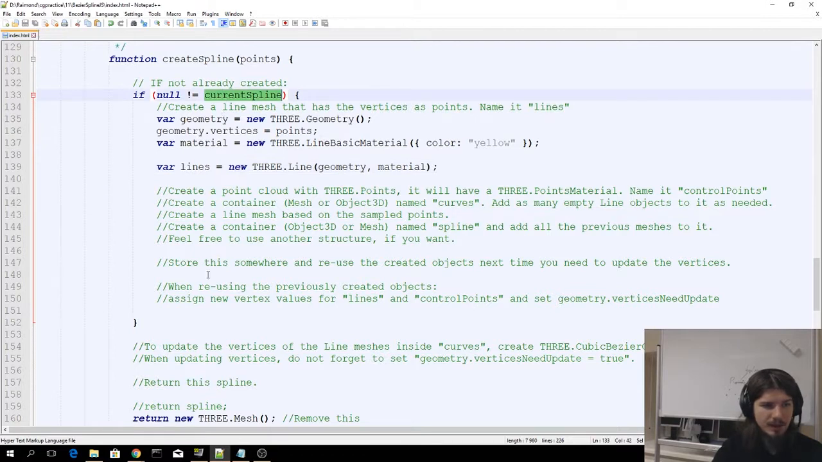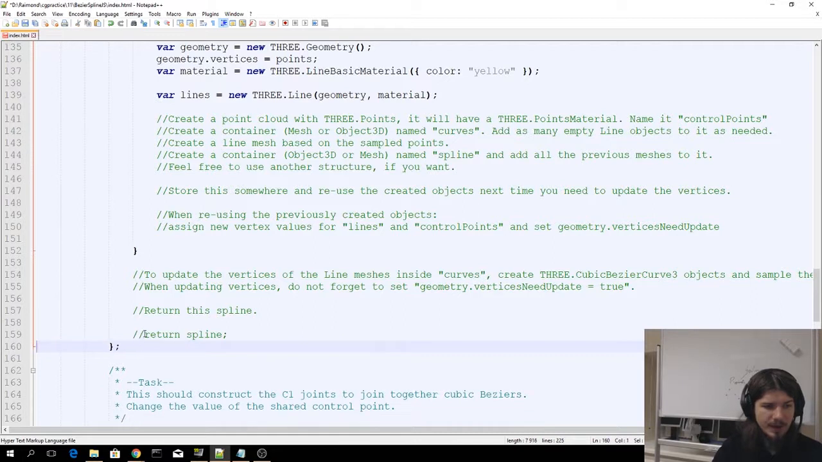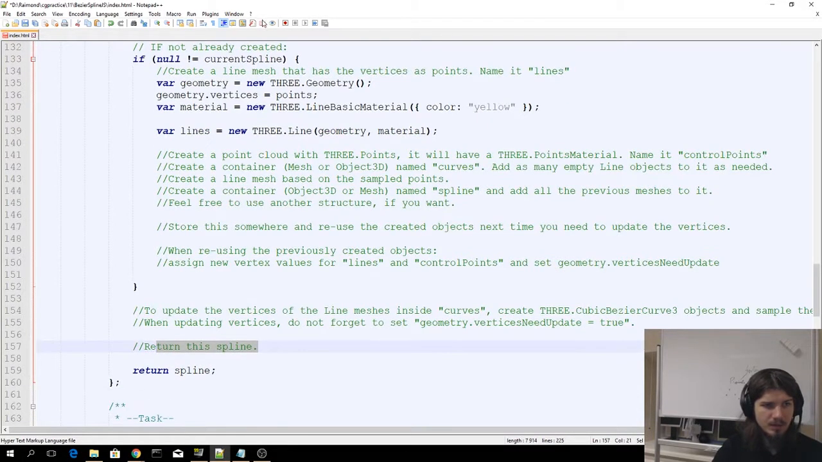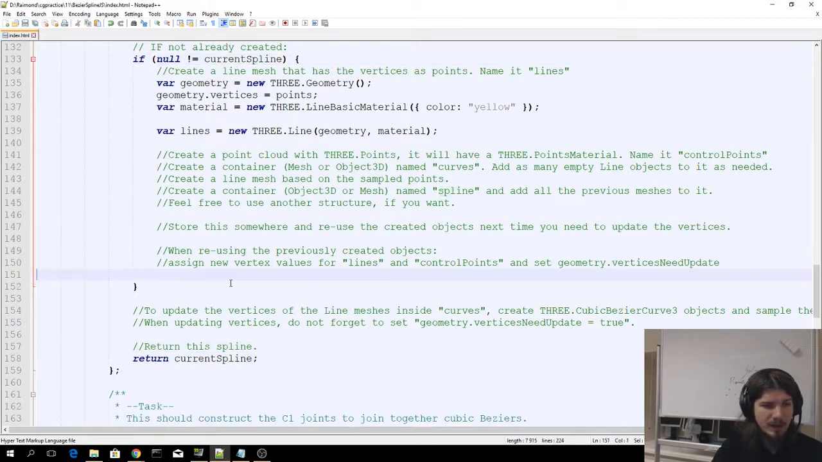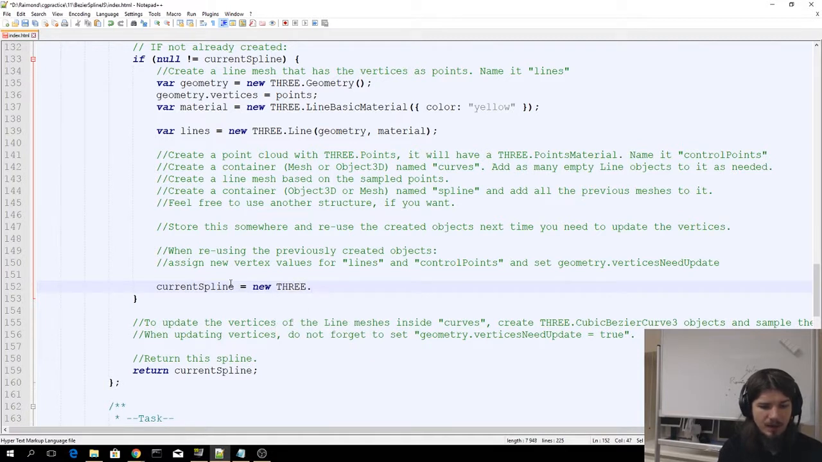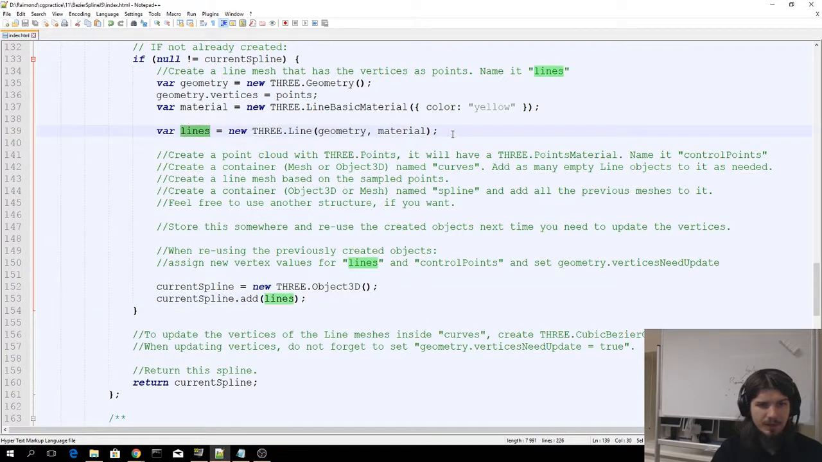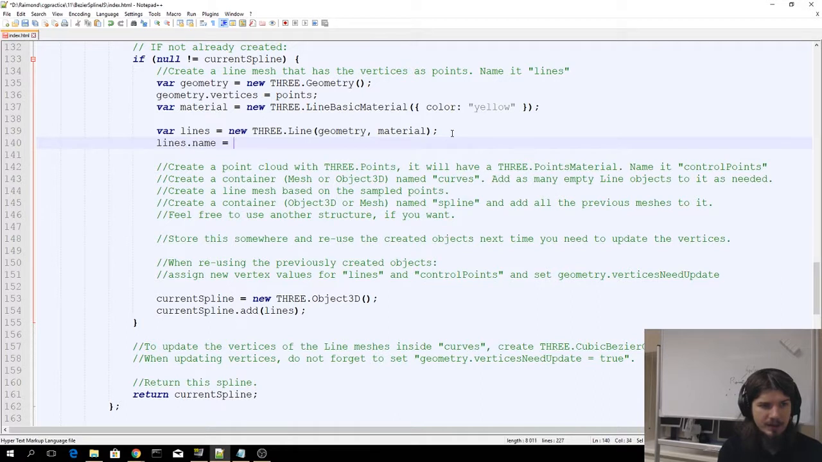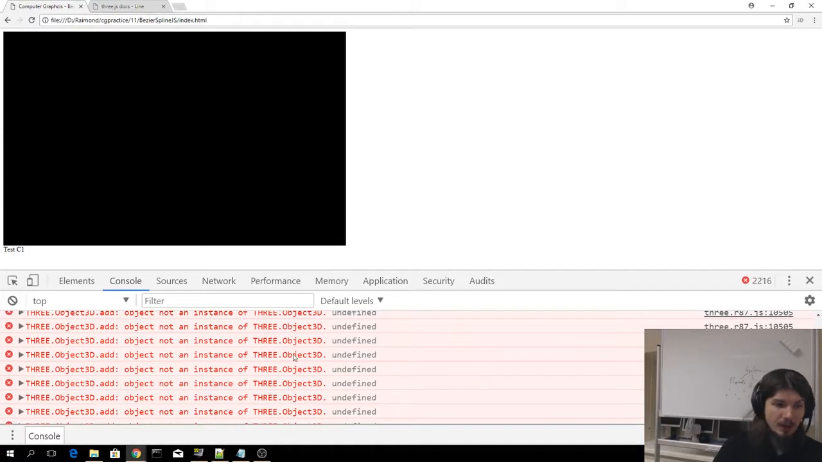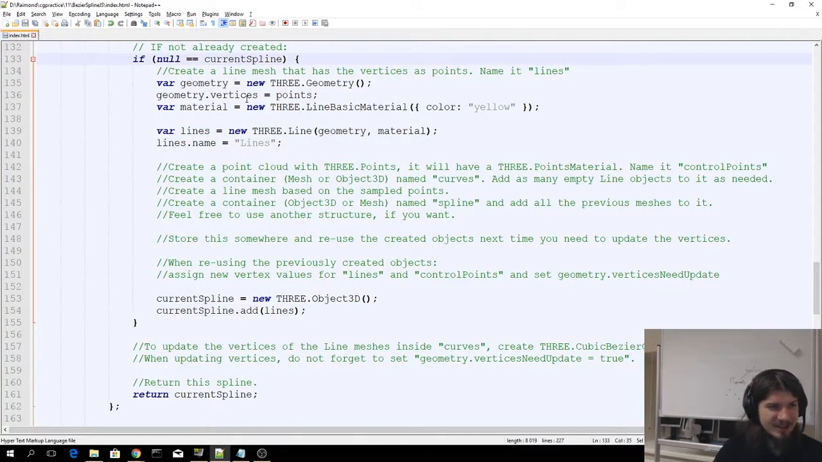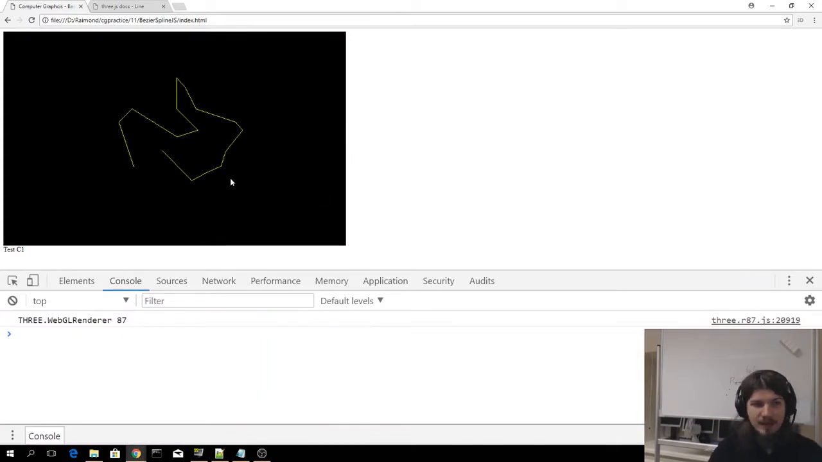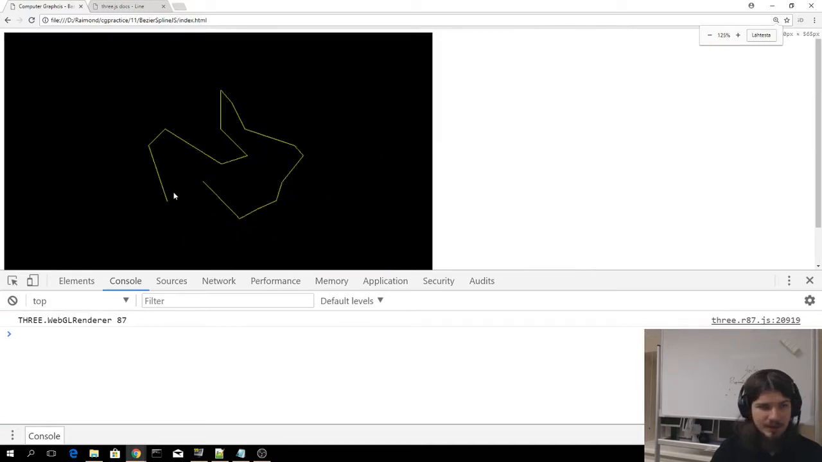So a current spline, in the end what we want to do is return the spline. So basically we can return this current spline. Here we do need to say that this is a new Object3D, and we add the lines mesh to it. What else we maybe want is to be able to get these lines afterwards via name, so we can do something like this as well. Okay, and let's see the result. Yeah, we get an error, so one mistake I made was here. So if it is null, and this is much better. So now we see that those lines are here.